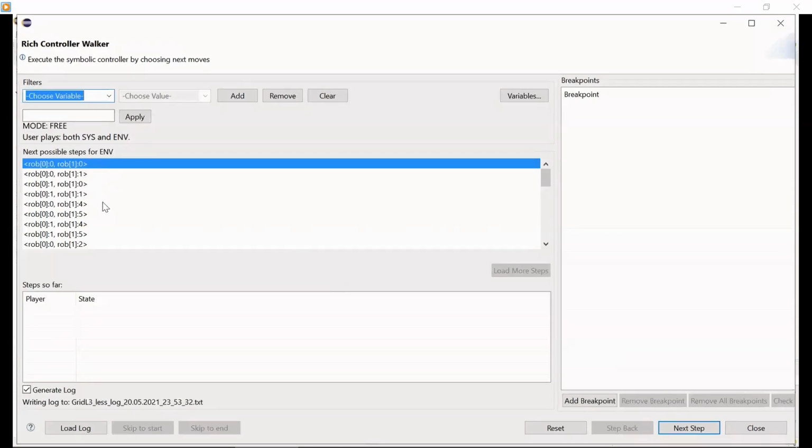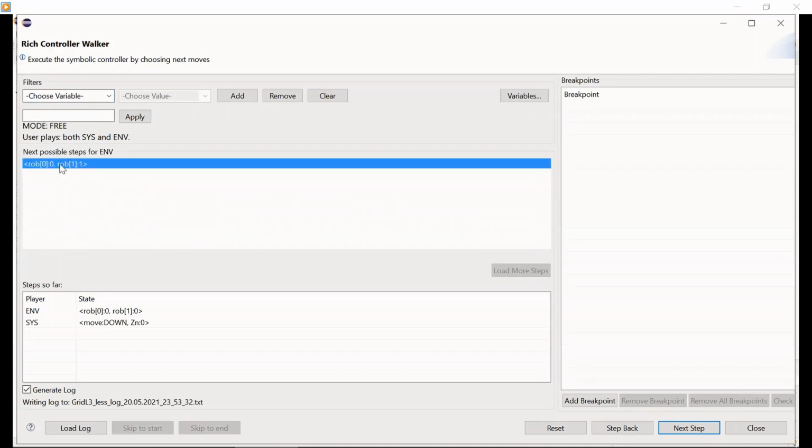And then we see that the environment initially is controlling the position of the robot. So initially the robot can be placed anywhere. Let's place the robot at 0, 0. Then the system can choose which way the robot moves. So let's maybe move down. And then we see that now the robot in the X coordinate still stays at 0, but in the Y coordinate has moved to 1, which makes a lot of sense. So if we go down again, we see it goes to 2.